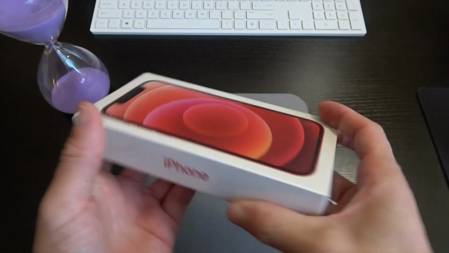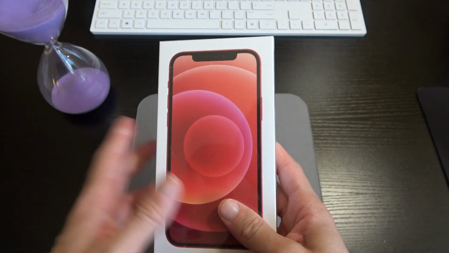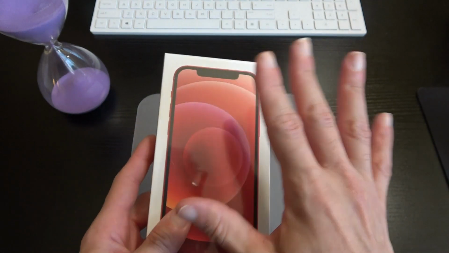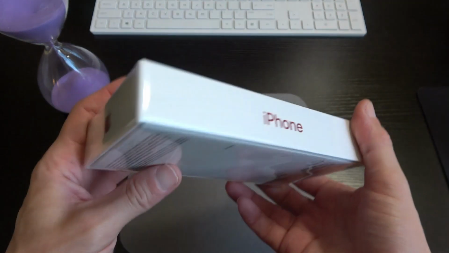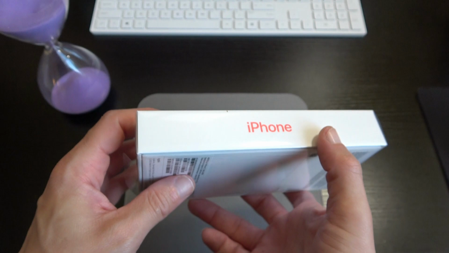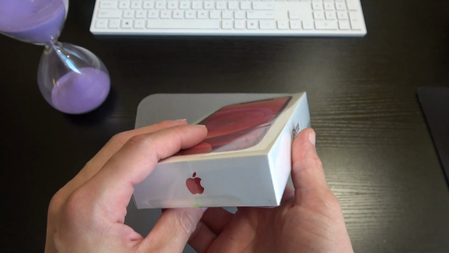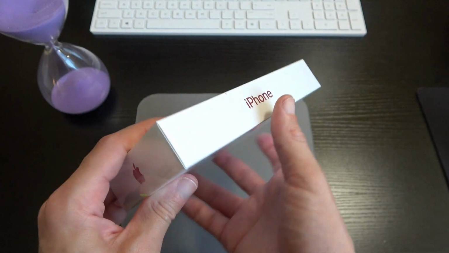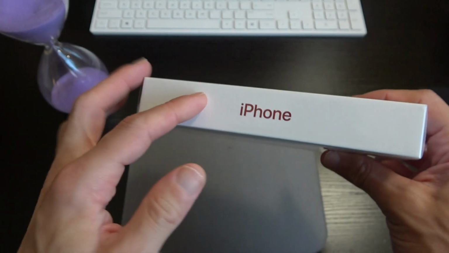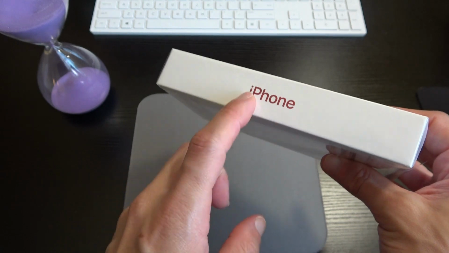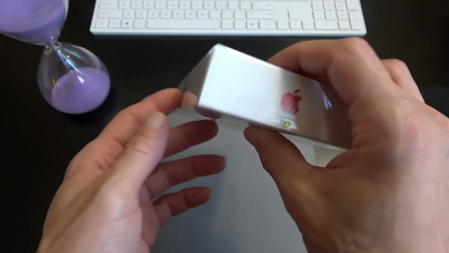All right, so typical iPhone fashion. For the iPhone 12 models, the box is white, no matter what color you get. For the Pro models, the iPhone box is black. All right, so yeah, typical iPhone box. You got the red iPhone there. This is the Product Red, or like I said, it should be Product Coral. Yeah.